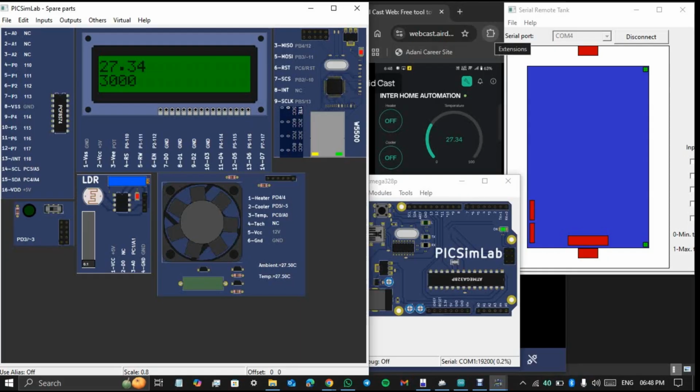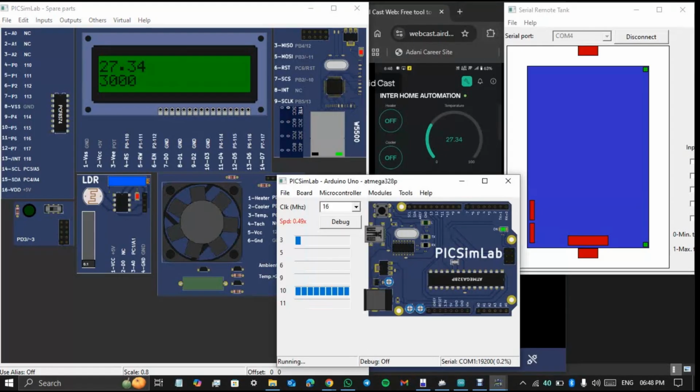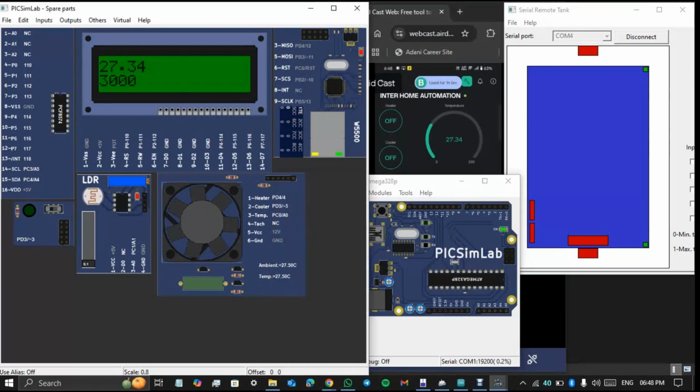Now coming to the project demonstration. Here we have our virtual project in Proteus Lab. Here you can see this is a virtual Arduino UNO. These are all our peripherals, such as a CLCD, Ethernet shield, temperature sensor, LDR, and a light.